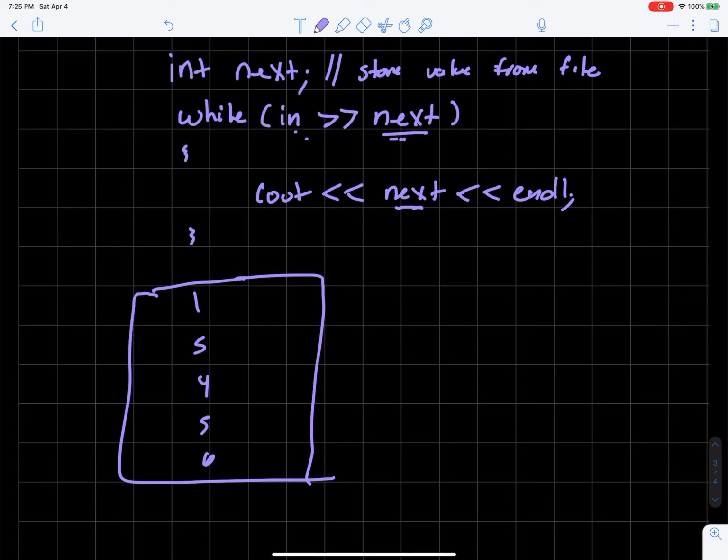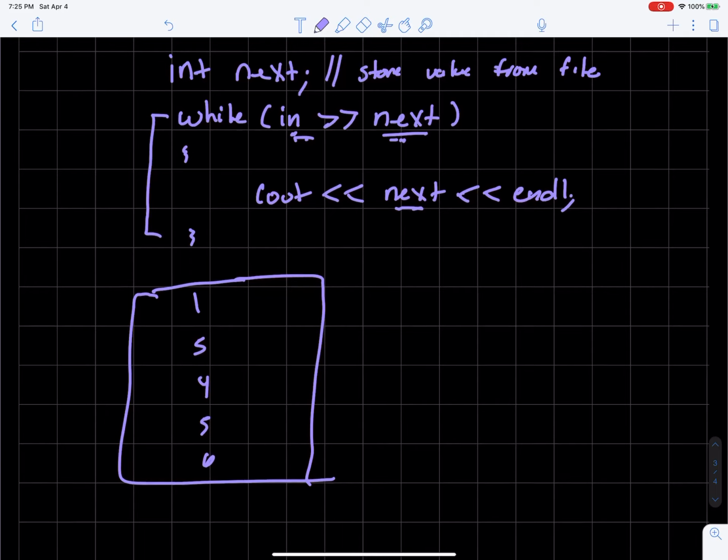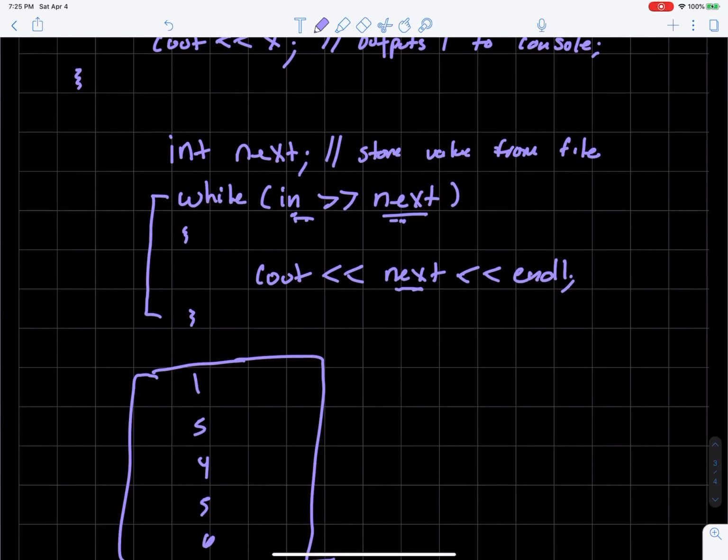And if we get to this while loop and it's saying put a value into next and it was not able to do it, then this loop actually stops. And so that's how we're able to loop through and get different values from a file.